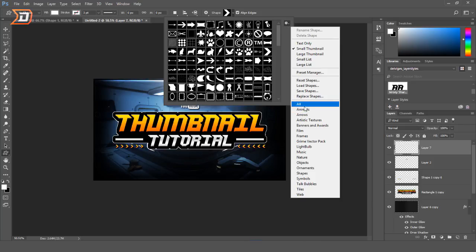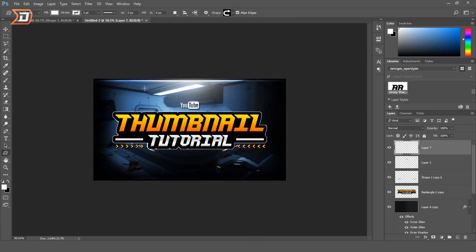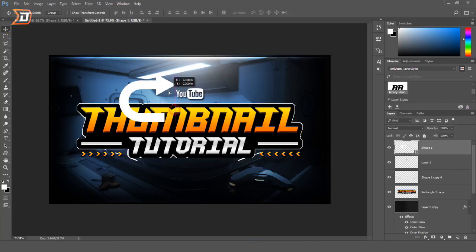Just click this all button right here and it should show everything. So once you have that done, just select an arrow, any arrow at all. I'll just choose, for the purpose of this video, this curvy arrow right here that does a full 180. And just drag, holding Shift again to make sure that it's all even.